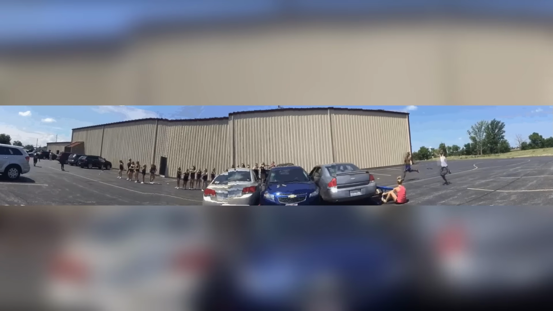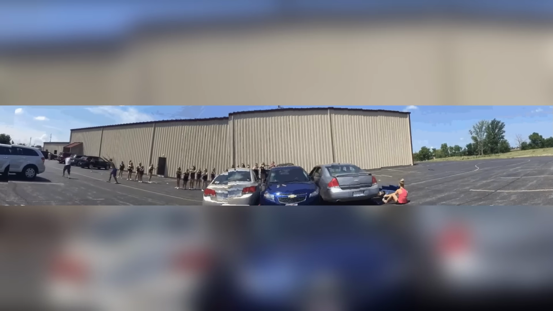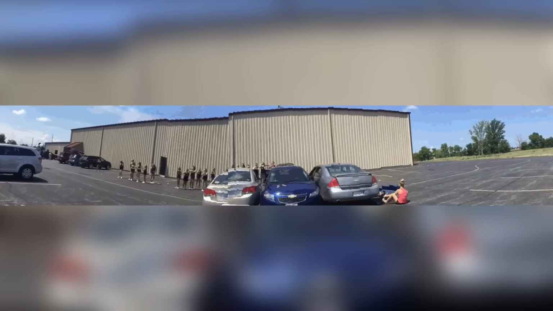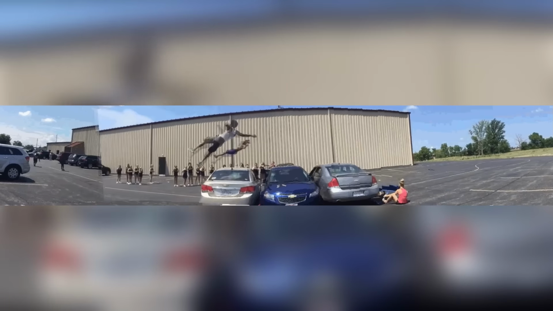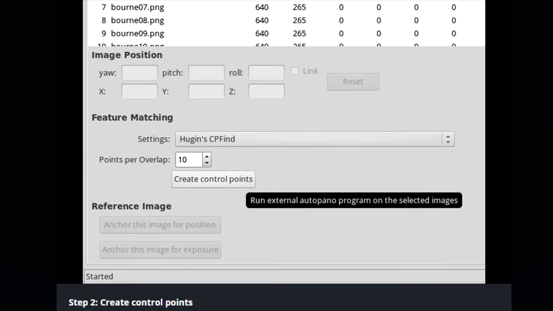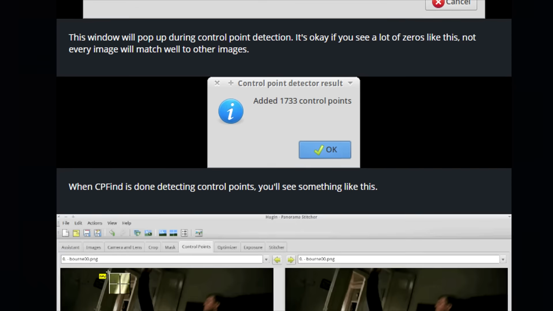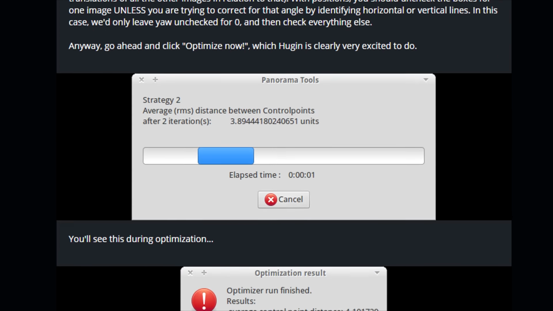Once you're done exporting, you can upload your GIF to any website. Preferably, I like to use Imgur. It's pretty good for hosting photos, and you can share it with your friends, family, whoever online. I'd like to also give a shout out to Theodore Funkenstein for creating the first tutorial that allowed me to learn how to do this. Hopefully this video tutorial will serve helpful for anyone in the future.